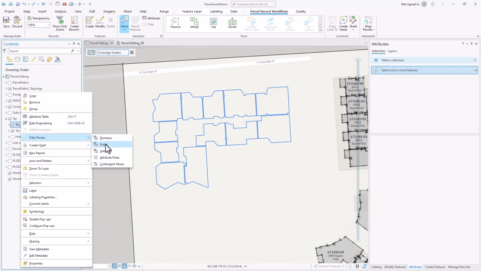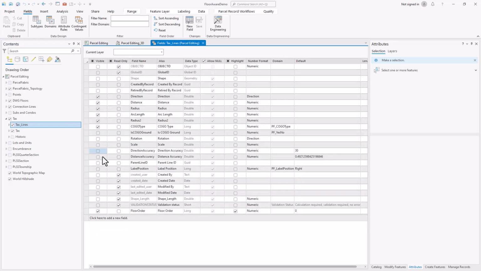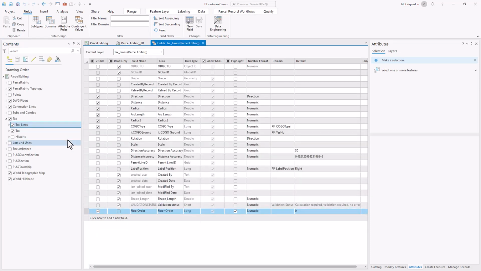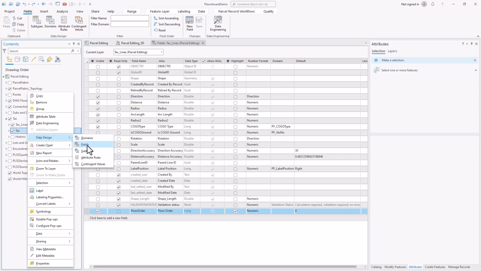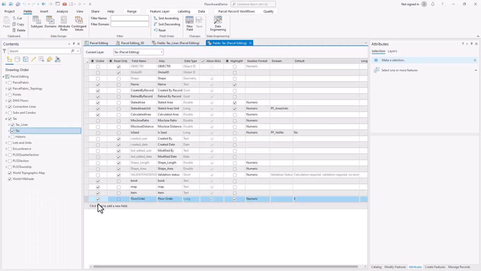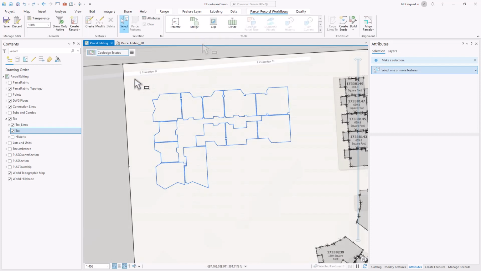First, we must add a field to any parcel type that we want to make floor aware. This field must be named FloorOrder with no spaces and must be of type long. It must be added to both the line and polygon feature class of the desired parcel type.